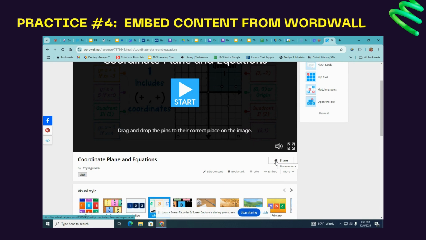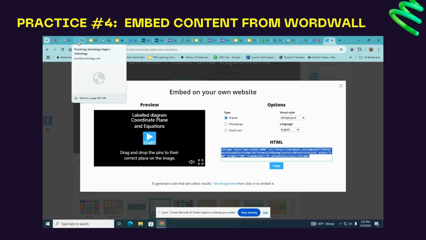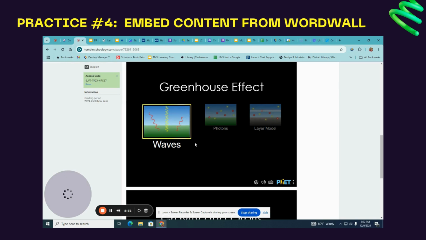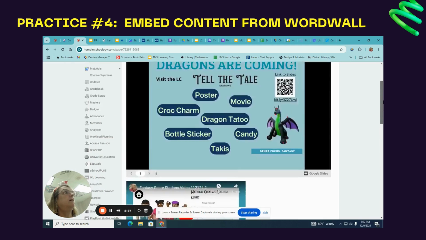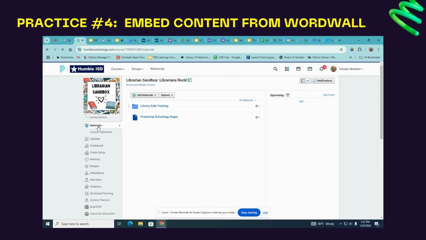And actually, what's even better than that is there's an actual embed button underneath share. So I'm actually going to click that one. And there's my HTML code. I'm going to click the copy button and go back to my Schoology page. Go to materials in my course.